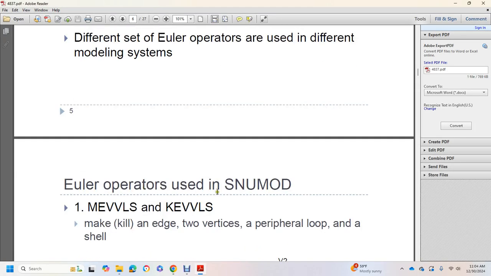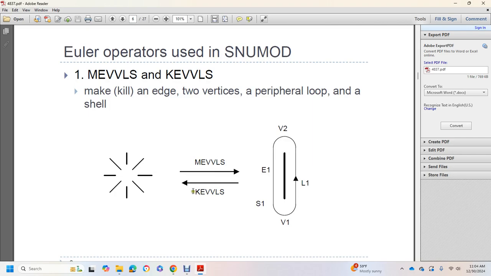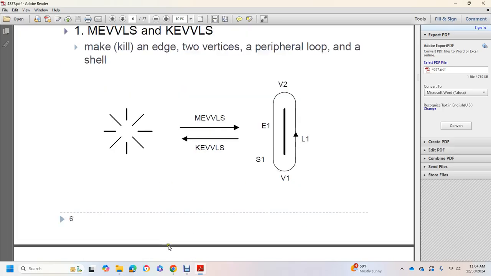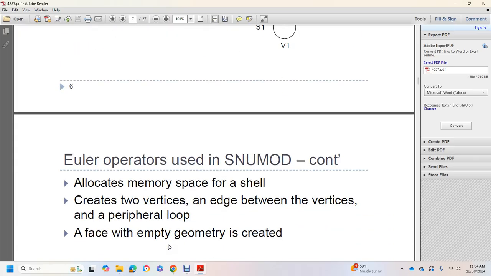The Euler operators used in SNU-MOD: make an edge, 2 vertices, peripheral loop, and shell, or kill an edge, 2 vertices, peripheral loop, and shell. So over here we have make an edge, 2 vertices, and peripheral loops on the top, and then back to the kill edge. So if I were to kill it, then this is the Euler operator used in SNU-MOD.